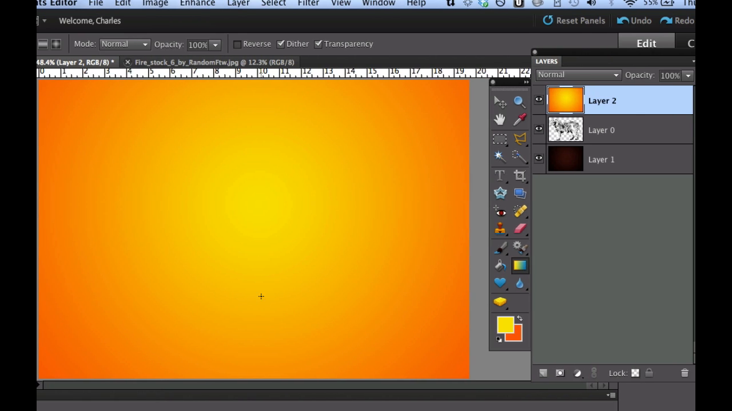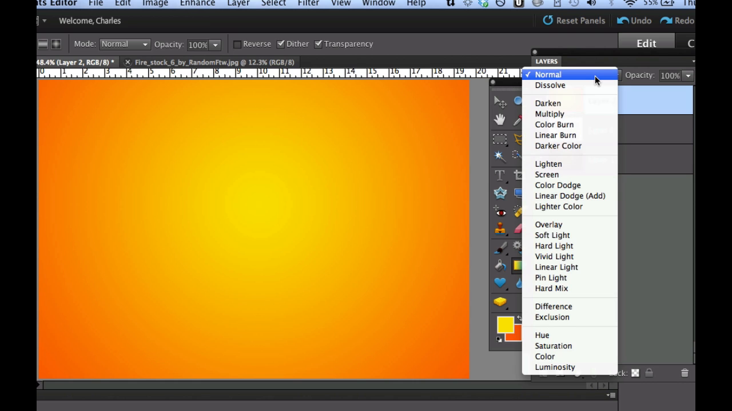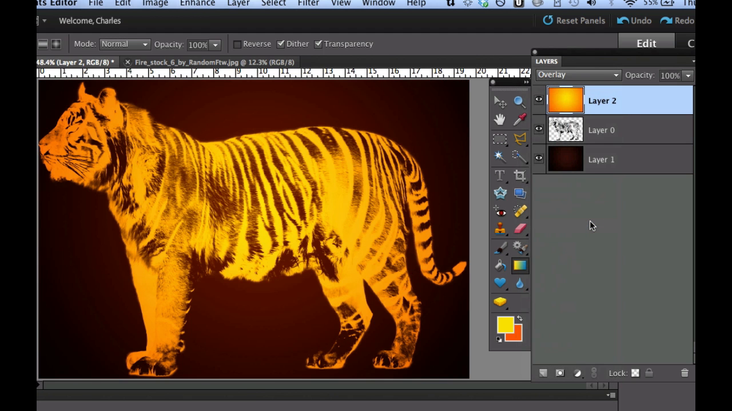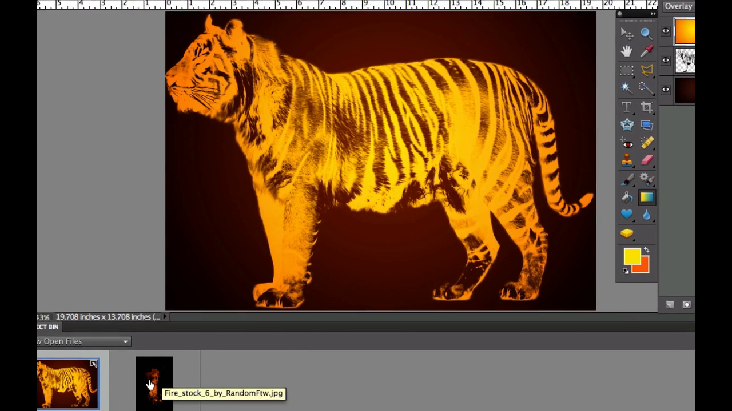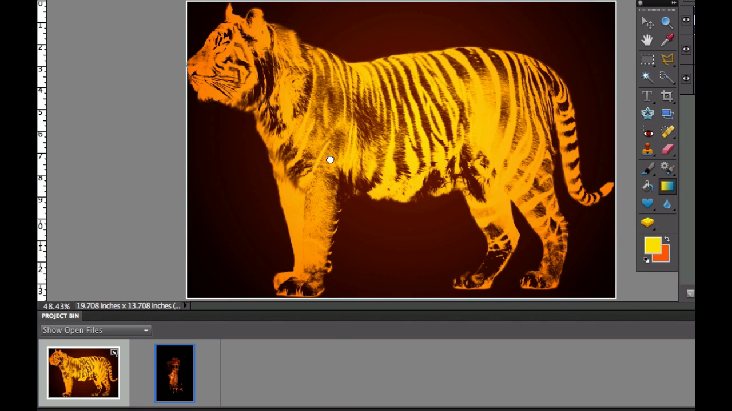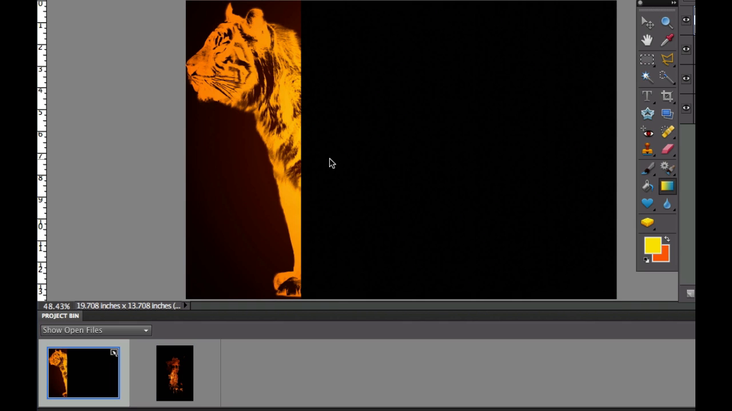We have to change the blending mode. So let's go ahead and go under the normal blending mode, and we need to change that again. Let's go ahead and change that into a nice overlay. And it's already starting to look a little bit like he's on fire right there. Now what we're going to do is drag this flame that we got from the link in the description on top of our photo right there.